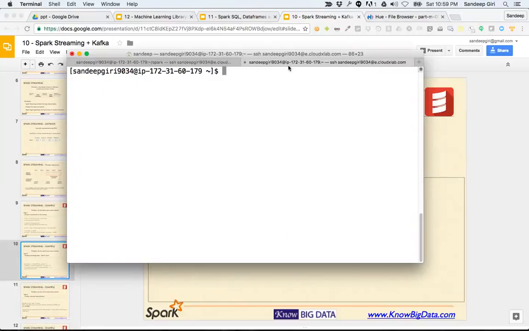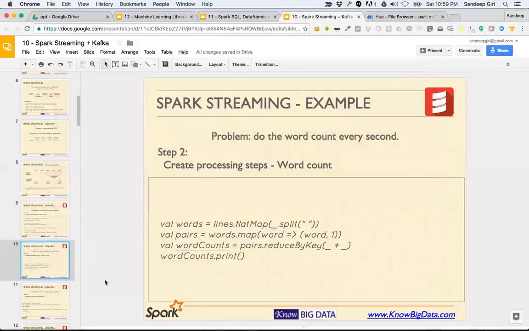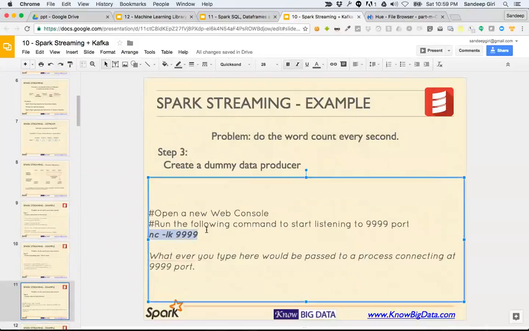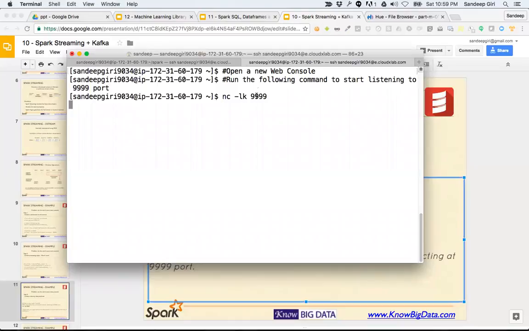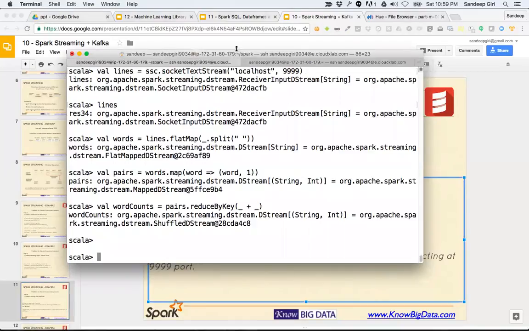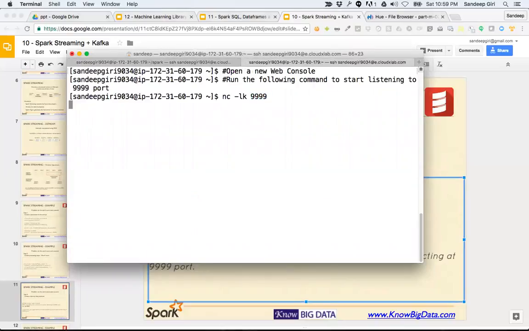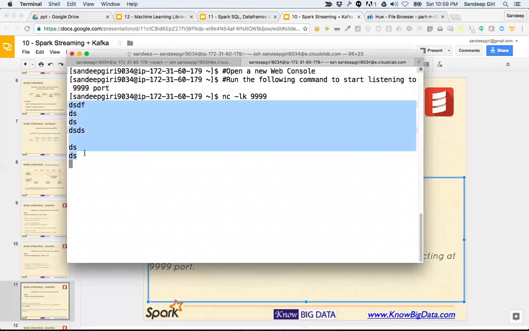And how do I produce data? First, I'm going to set up a dummy service called NC. NC is the quickest way to create a server. So in the other console, this is what I'm going to do. I've started this server on port 999. Now you can connect to this port, write to it, and read from it. Whosoever reads data from this particular port gets this data. I've created a dummy server listening on port 999 and producing this data.